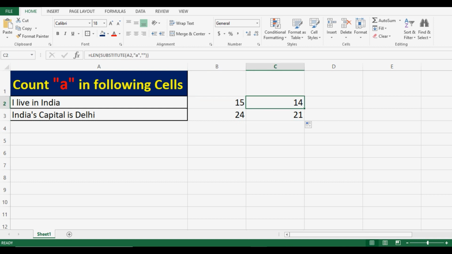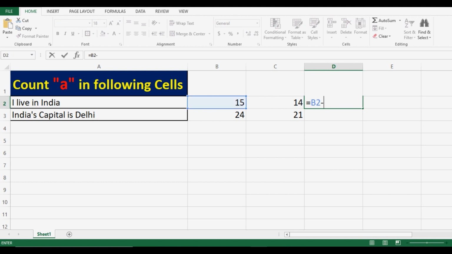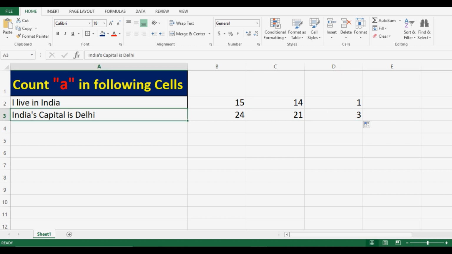So logically, if I say 15 minus 14, this is giving 1, which is the count of A. If I drag this formula down, then we can see that in this cell, A is present 3 times. So what we have done is first calculated LEN, then the length with the use of the SUBSTITUTE function, and then checked that it is working correctly.